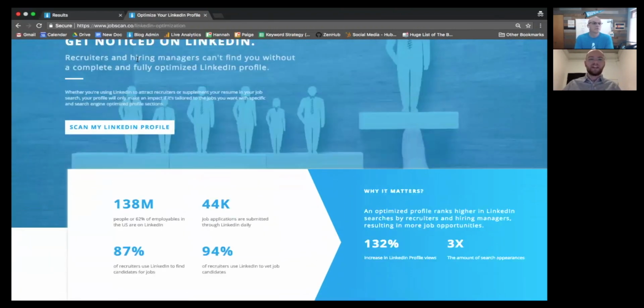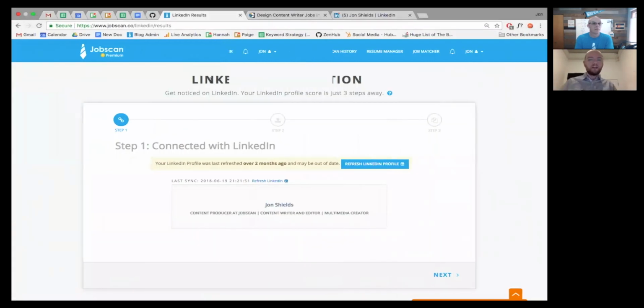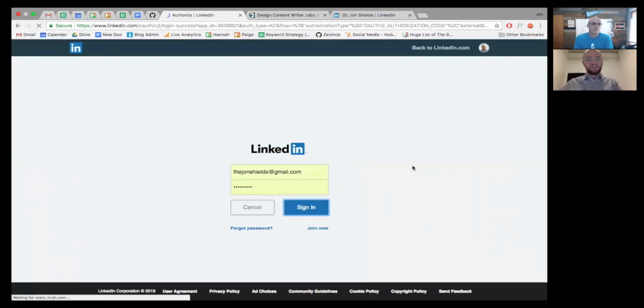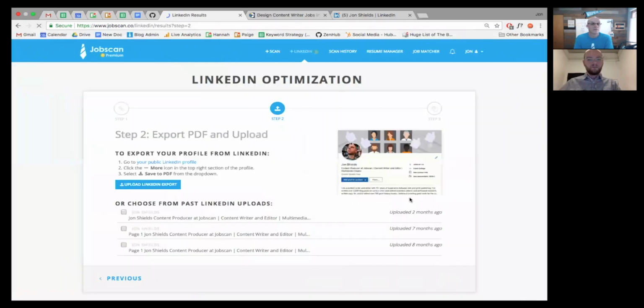That's at jobscan.co/LinkedIn-optimization. If you're signed in here, the first step is going to be to link up your LinkedIn profile with Jobscan. I did this a while back, but I can click refresh here and do a quick sign in. Simple. Yep, and then that'll jump me to the next step.